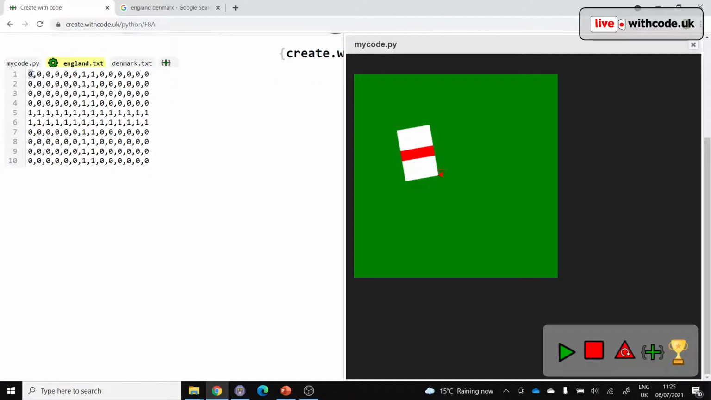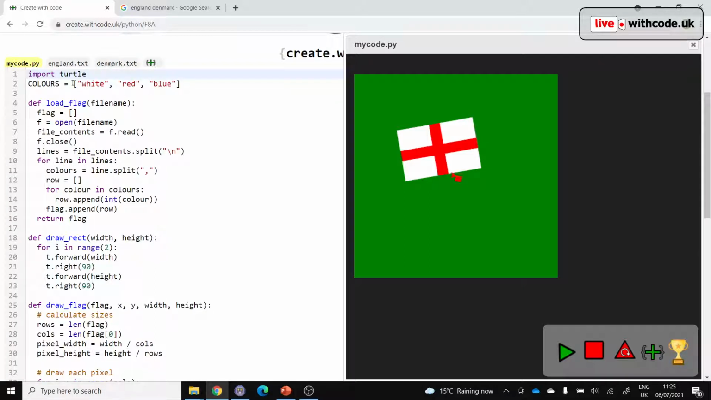Last week it was grayscale images, so numbers between 0 and 255, which represents a shade of grey. So 0 would be black and 255 would be white, or anything in between. This week we're loading in colours as numbers, and then those colours are from a colour palette. So we've got a list here that represents what all of those colours are.